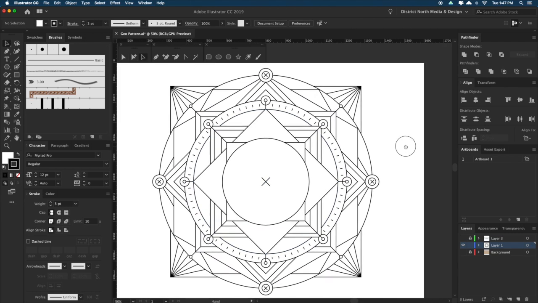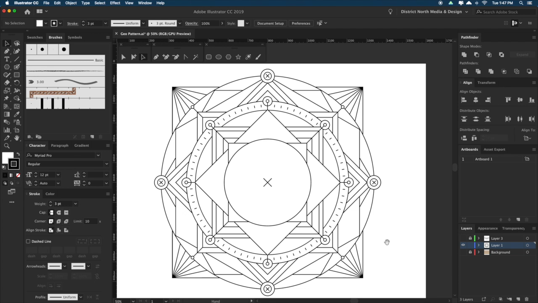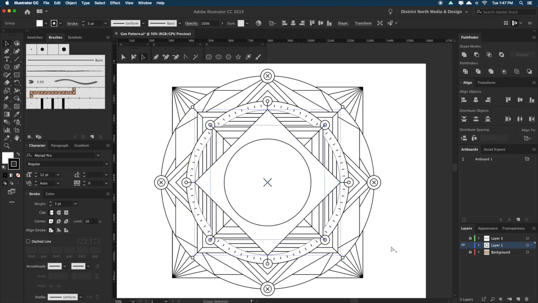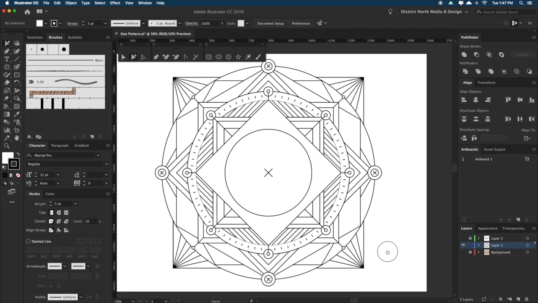But yeah, I'm not sure how I feel about those lines. I thought I'd be a little bit more excited about it. Not really in love with it. And you can play around, move things around. Ooh, I like that a little bit more.